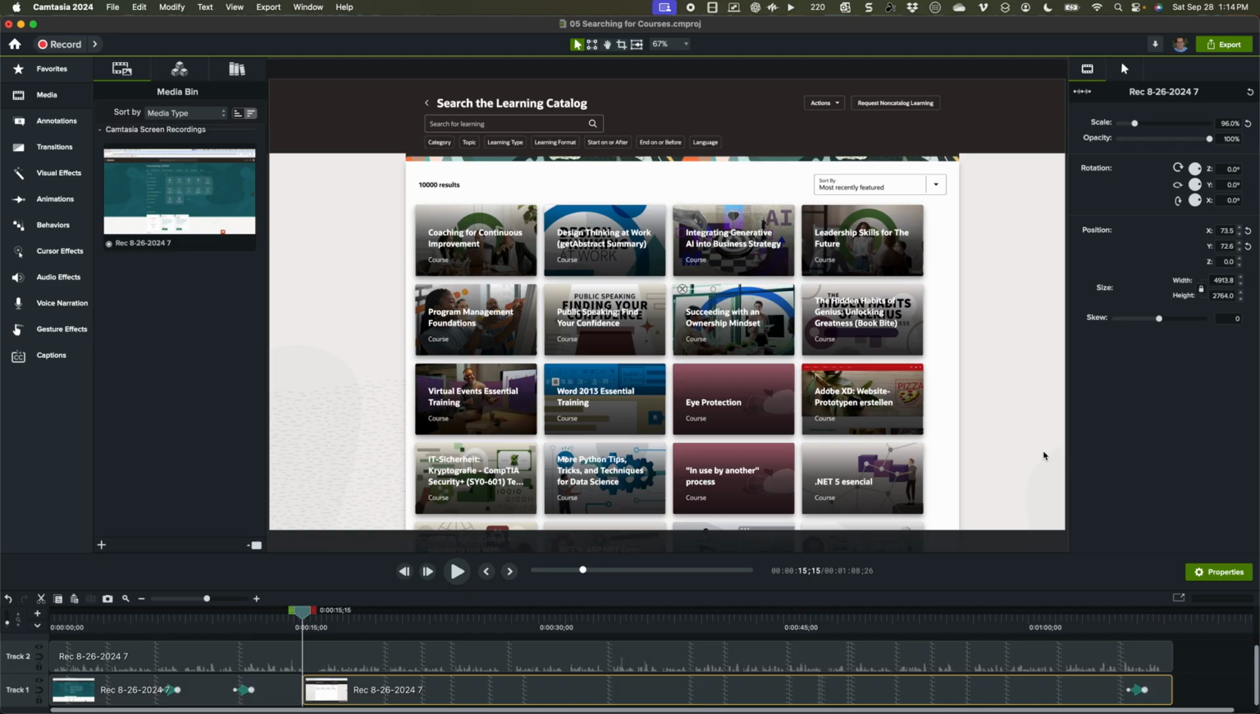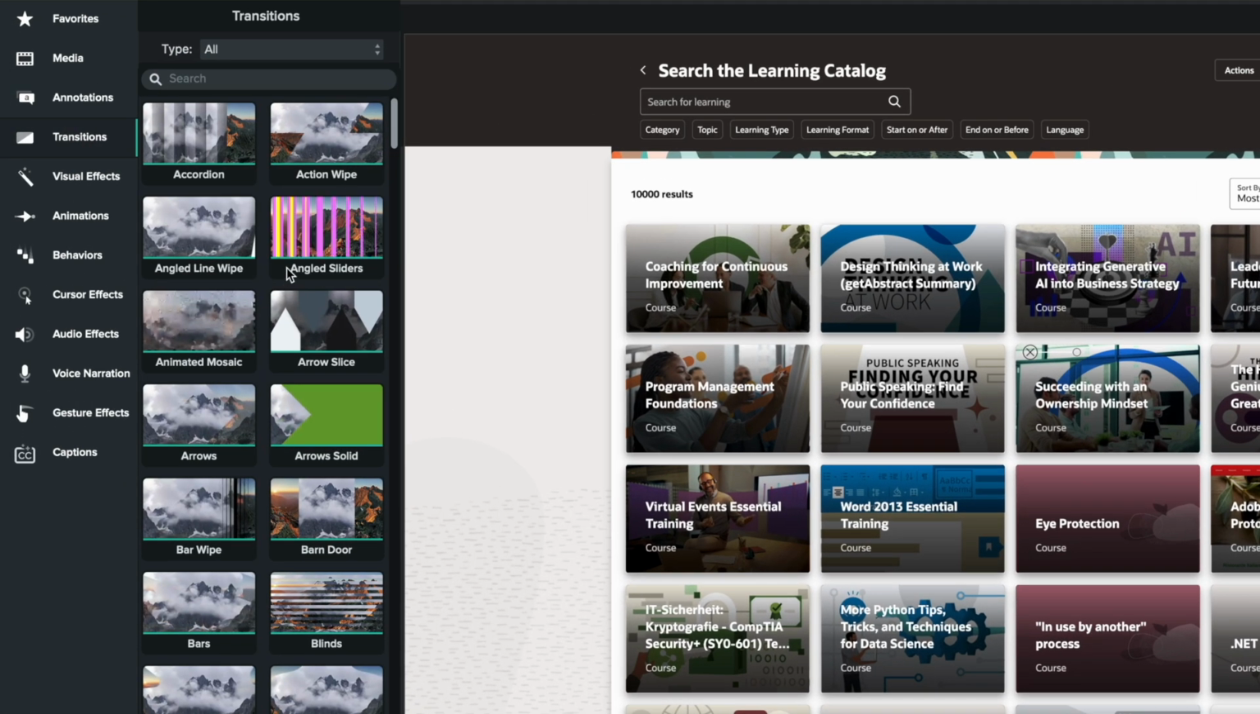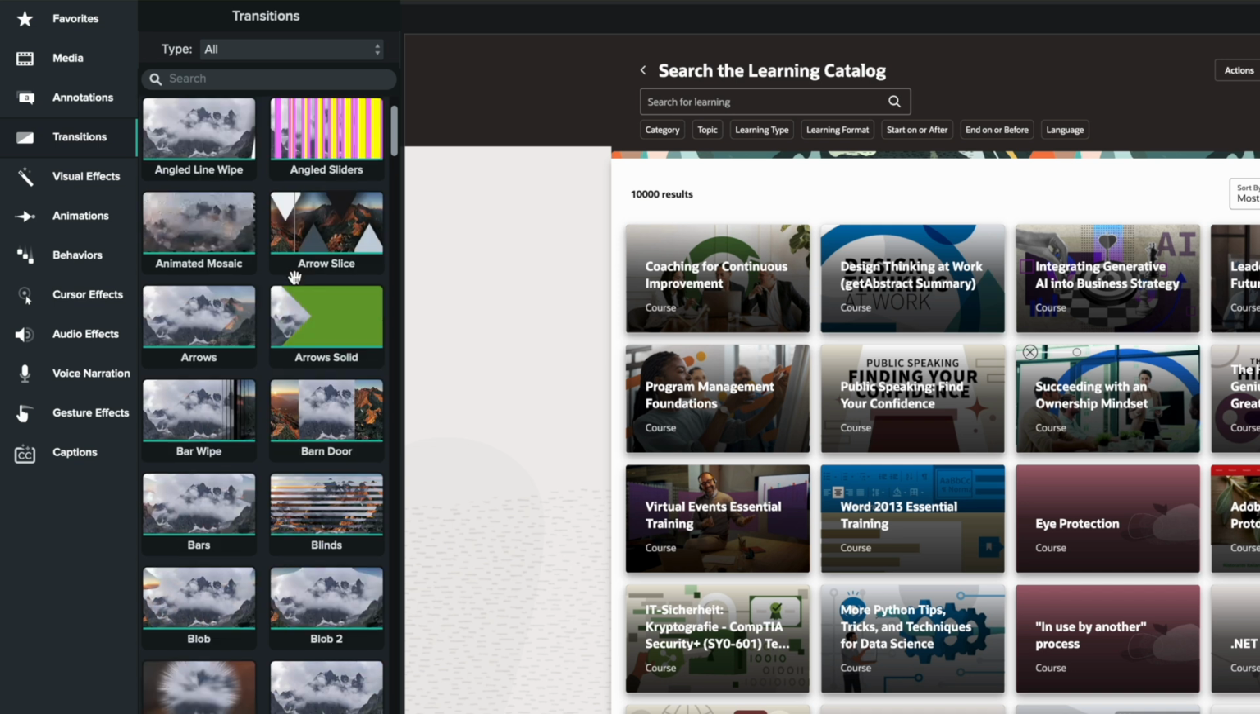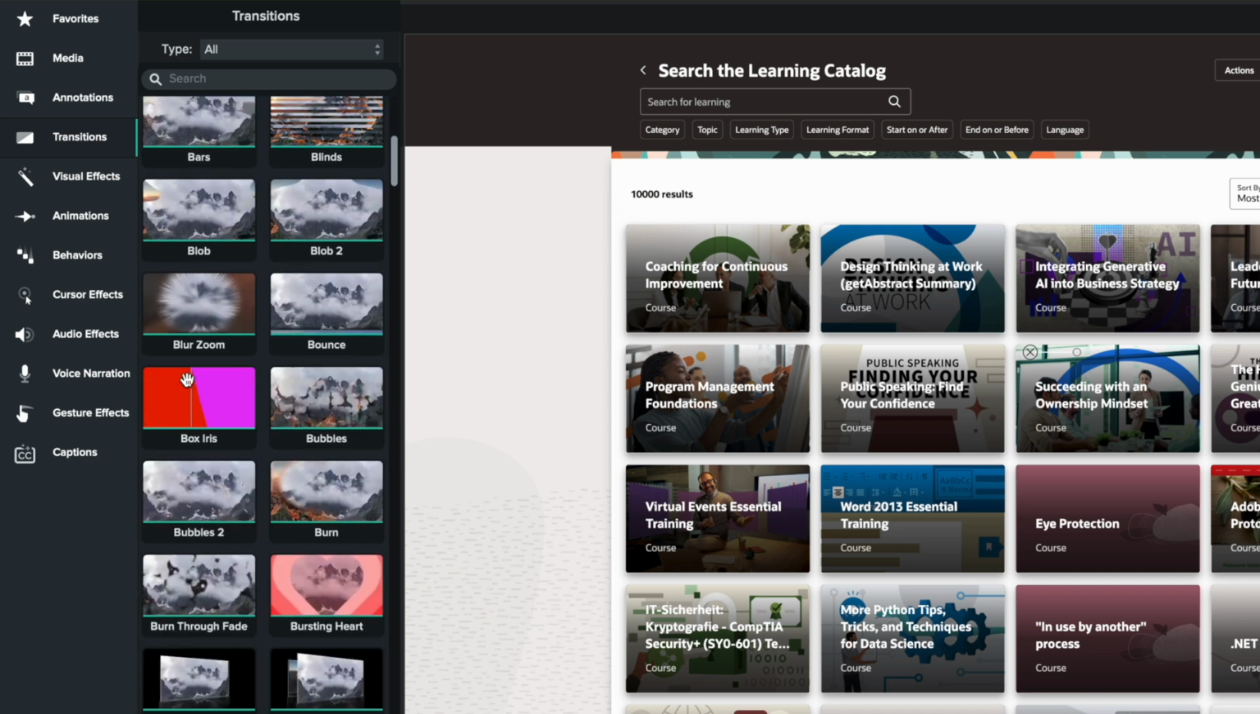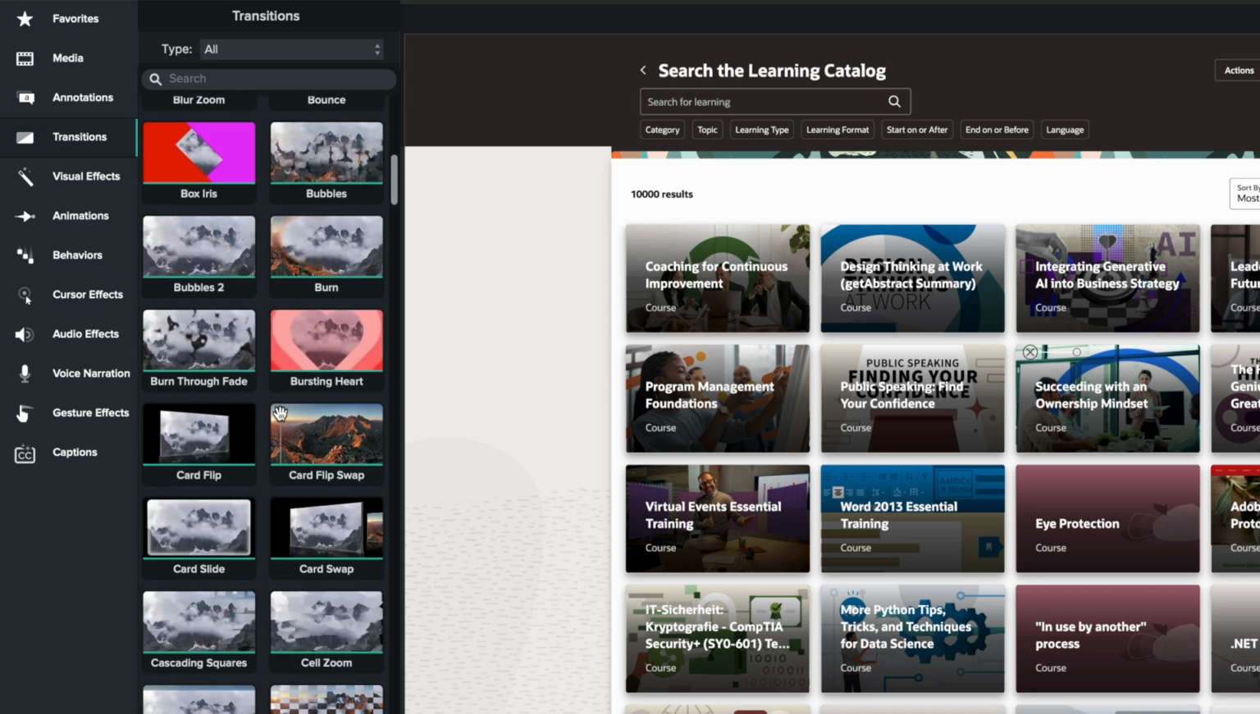Hey everyone, I'm going to show you some of the new transitions in Camtasia 2024. I used to create these types of transitions custom, so I'm really excited that they're just out of the box now. So if you go into one of your Camtasia projects and you go into transitions here, there are a lot more types of transitions, and you can scroll down, see these different types of box irises and so forth.